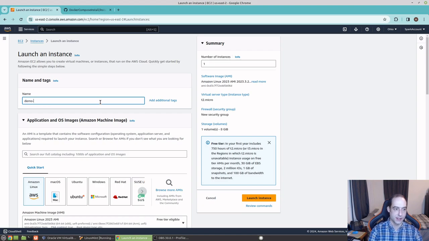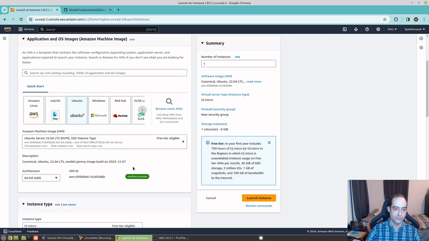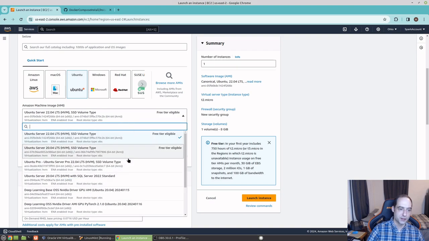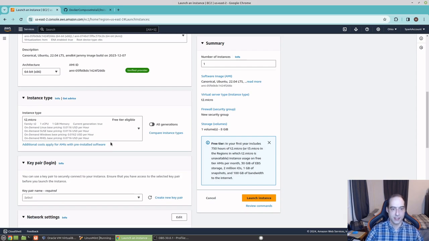And I'm just going to call this demo instance and select Ubuntu. 22.04. This is January 18th, 2023. That is the latest version. You could choose different versions if you'd like, but I'm just going to go with the default it gives me. And scrolling down, 1 virtual CPU, 1 gig of memory.